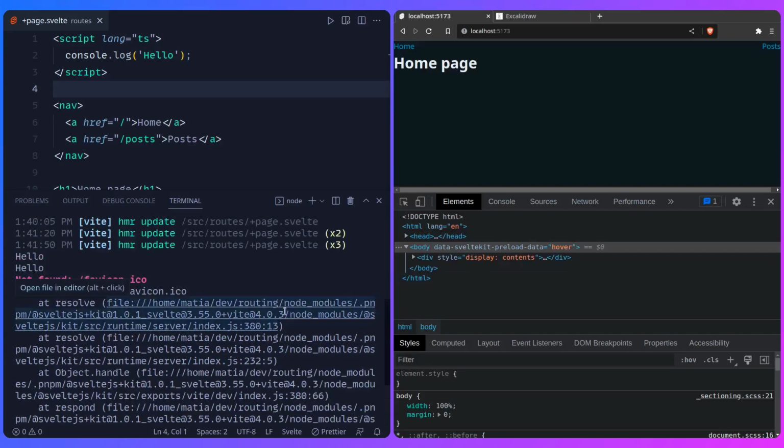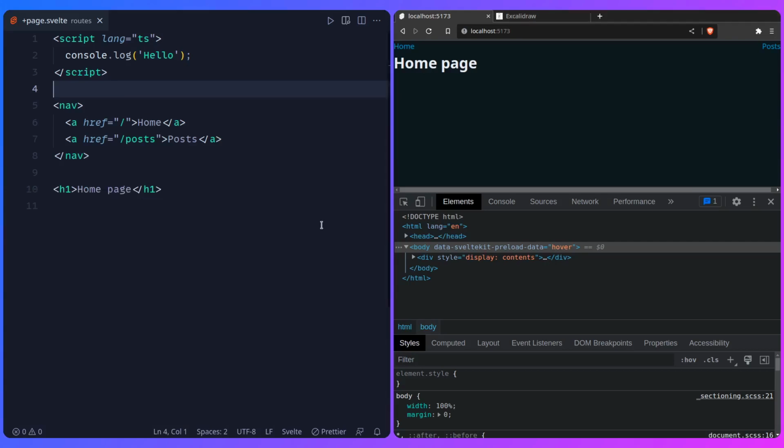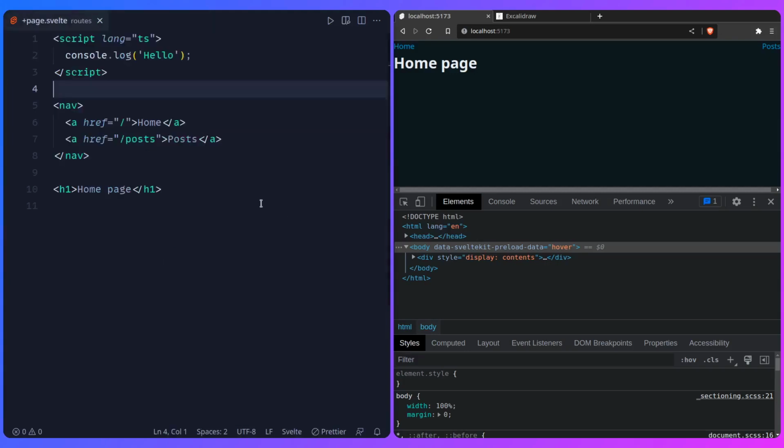And I'm also going to close the terminal for now. It's just complaining about the favicon, which you can ignore. But yeah, let me close the terminal and let's create another route. Let me do one quick thing. I'm going to go to Prettier and disable semicolons, because I prefer no semicolons. So I can close that and save it, and this should auto format everything, and awesome, everything works.